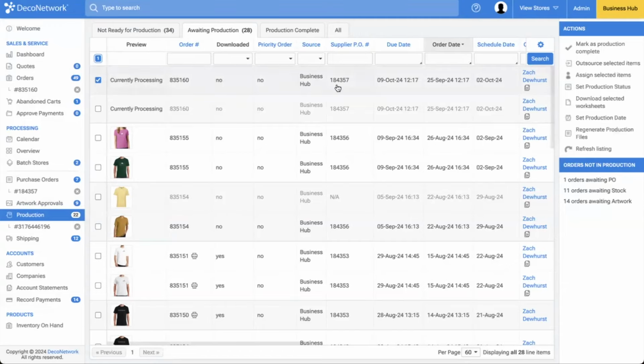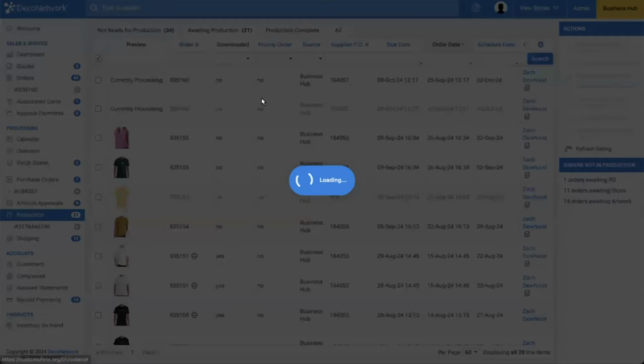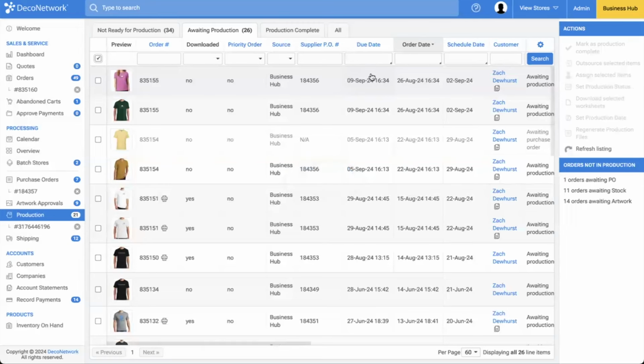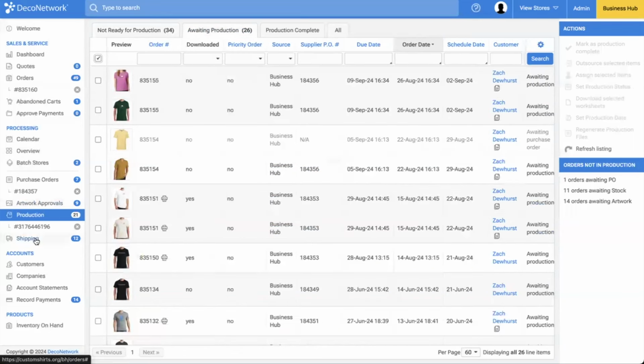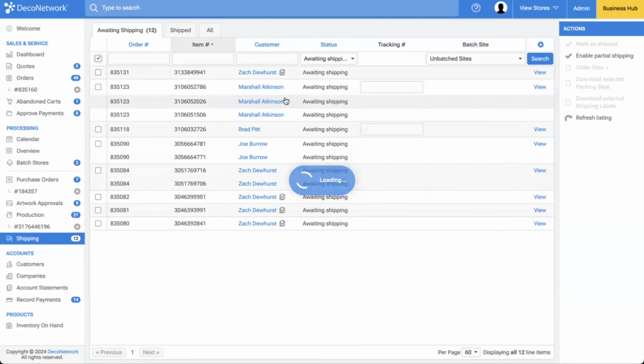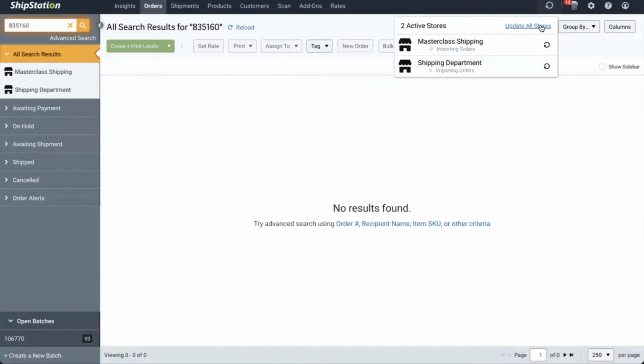So let's just mark this as production complete. So if I mark that as production complete, now part of the order is in not ready, and the other part of the order is in shipping, because we're actually ready with it. So let's go back to ShipStation, update all stores.